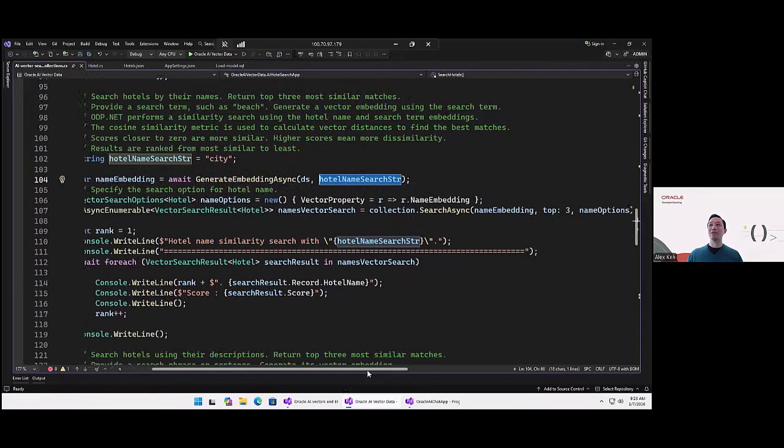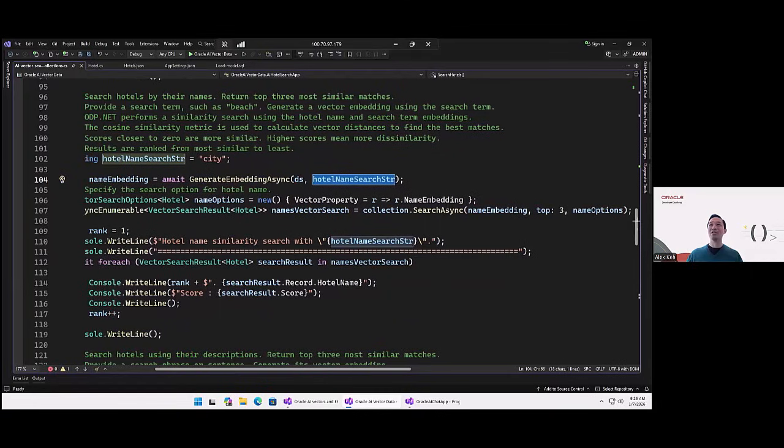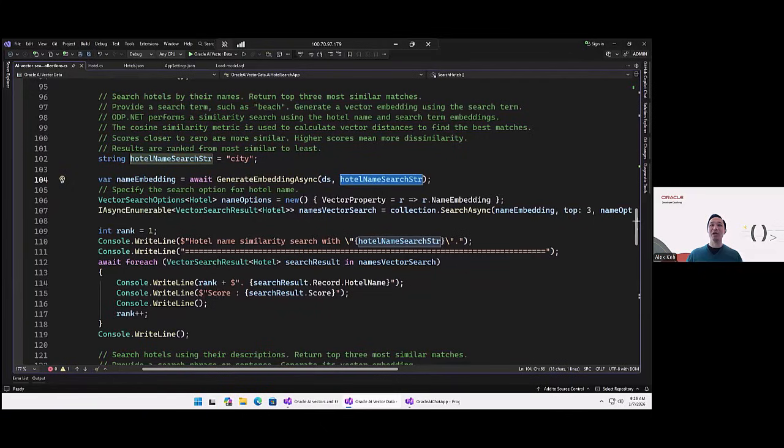Move it over a little bit. Do the search here that we have. And then once it does the search, we just need to output the results. And we'll also output the ranking as well. Sorry, the score is here. The hotel name is here.